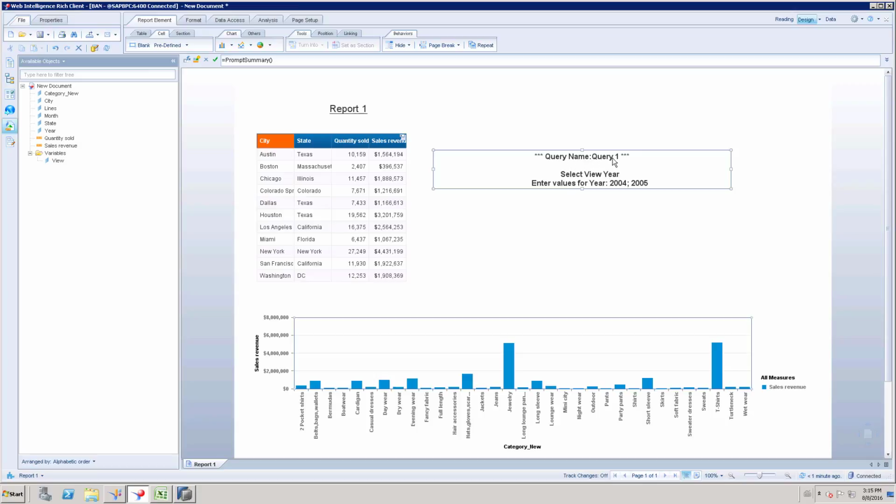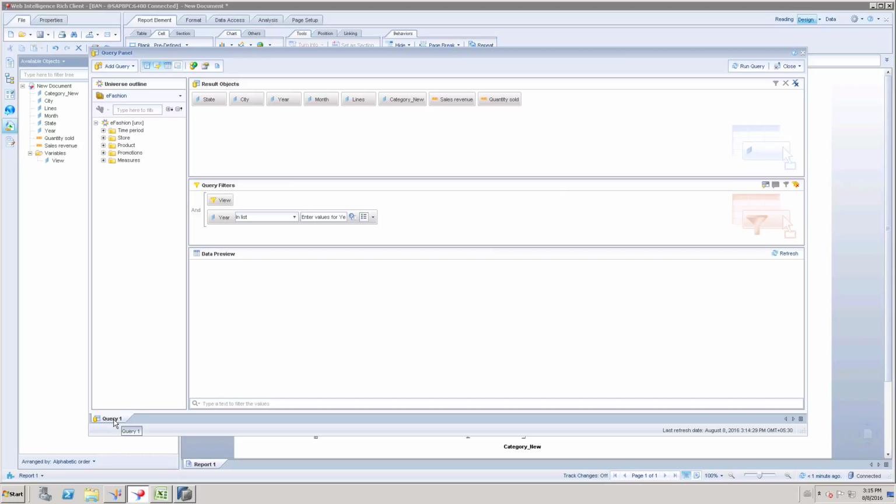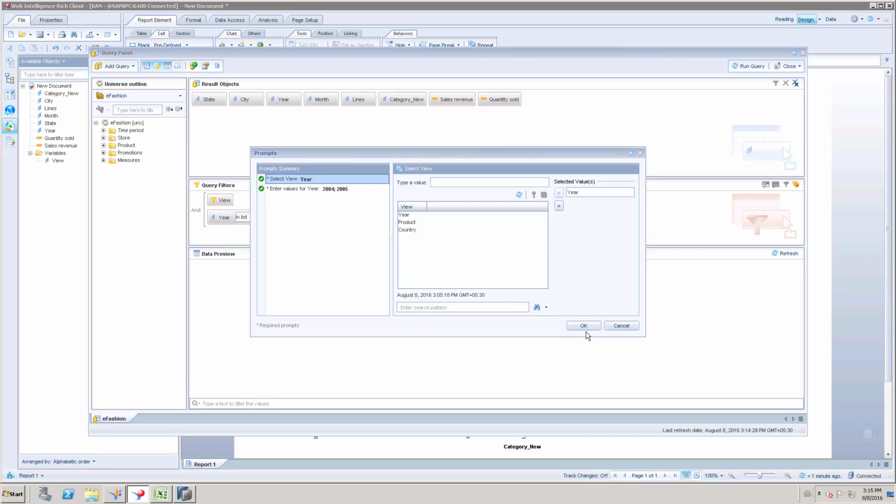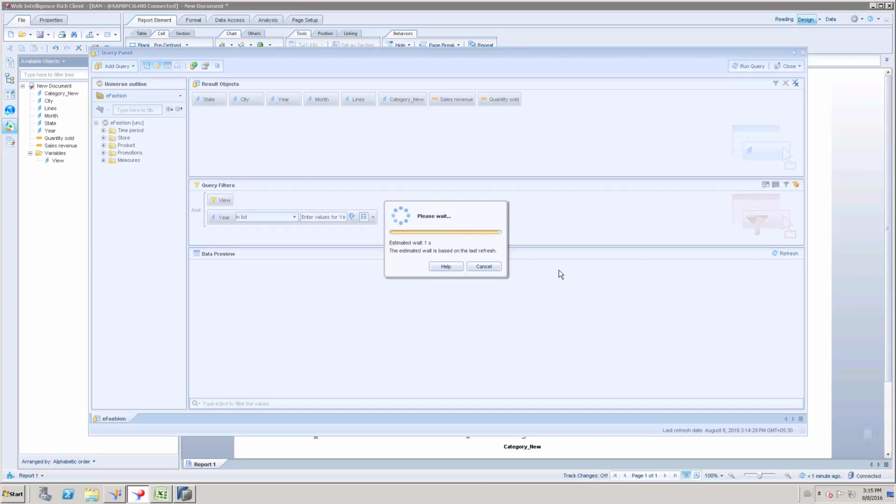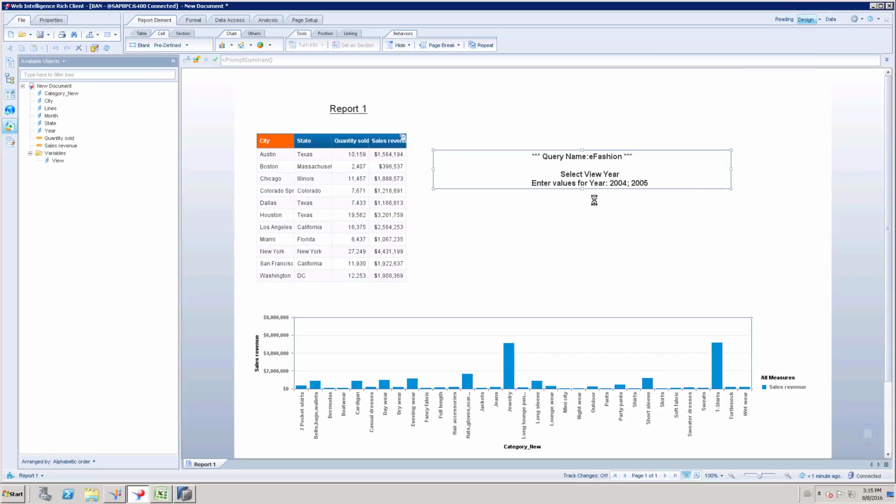And query name is nothing but Query 1, which you can define as a query name for this section, so that will be reflected here. If I change the query name, then the new query name will be reflected in the predefined expression. So here you can see the query name has changed.